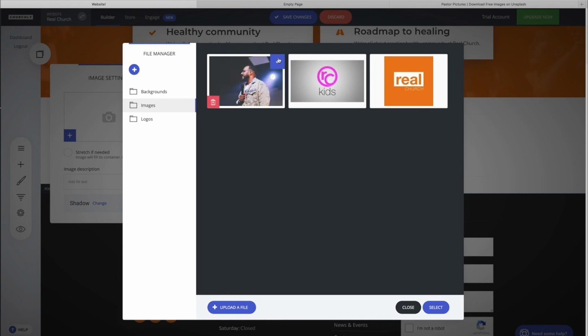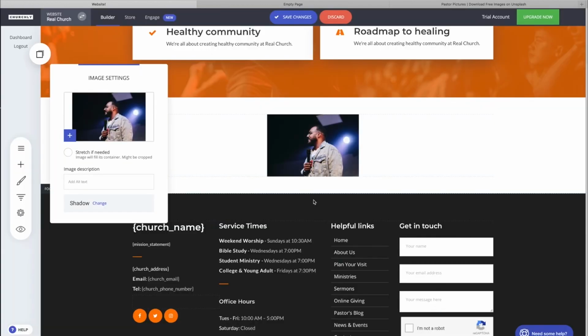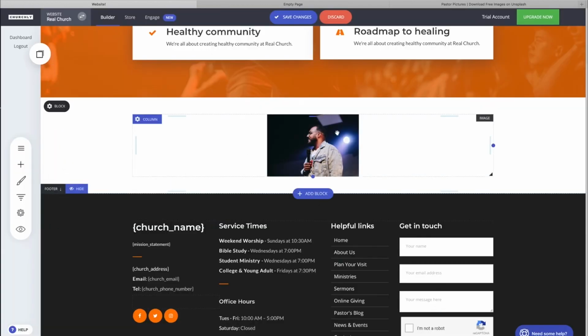Let's click it to select it. It's going to work for web. It's already compressed it to a much lower size. It's still going to look good, but it's going to load a lot quicker for people. So let's select it. Here is our image. By default, it's pretty small. It's the height of the column.